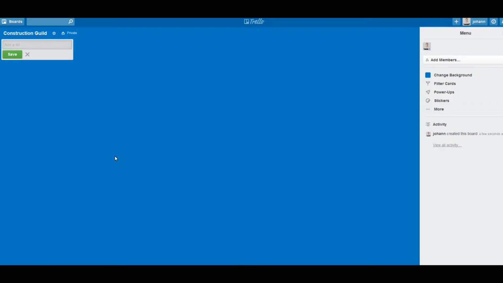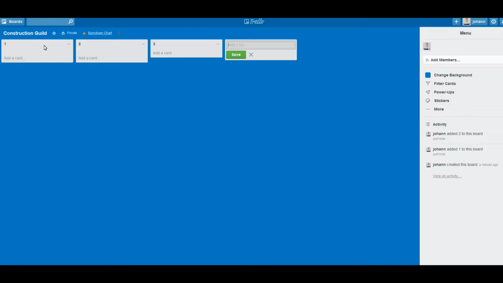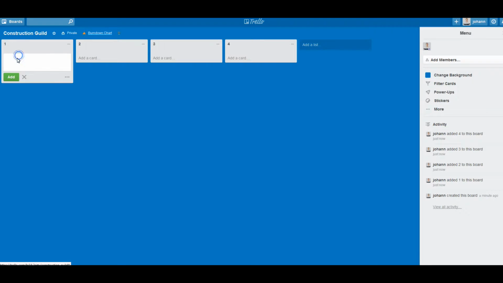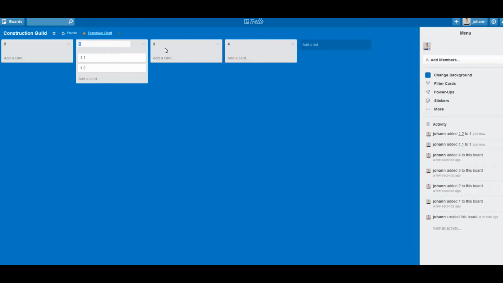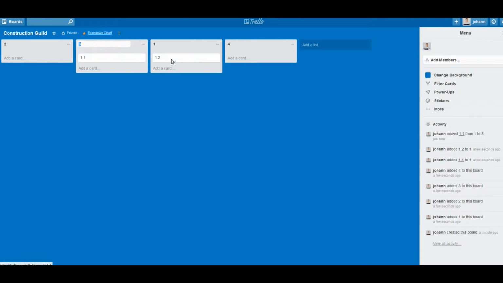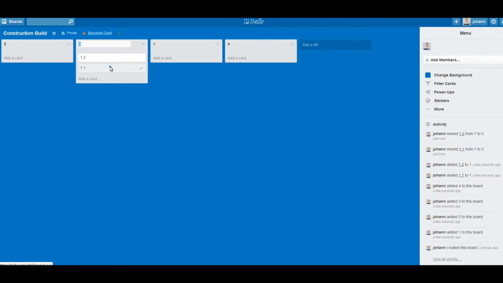How this program works is you can look at them as lists and cards. So we're just going to do 1, 2, 3, 4. And in each one, you can throw in cards. So 1.1, 1.2. You could really easily name these cards anything you want. The brilliant thing about this is you can really easily reorder lists like this and also move lists up and down. So if you want to move them down, you can see.